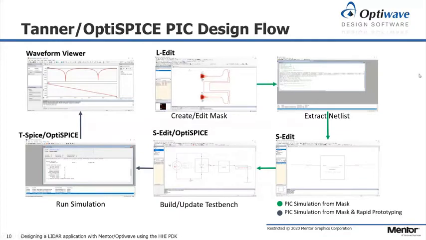Here we have a basic design flowchart showing how you can run Tanner and OptiSPICE at the same time for photonic integrated circuit simulations. In Tanner, you can do your photonic mask layout and then extract a netlist for the particular design. Once you have a netlist, you can build a symbol for SEdit and then use that symbol in a test bench. So in the test bench, you can use OptiSPICE devices to create a stimulus for your optical chip.